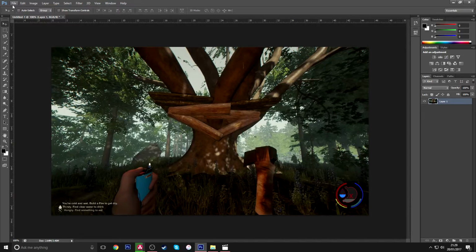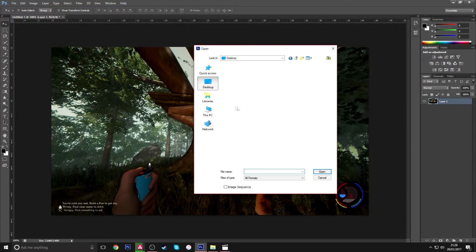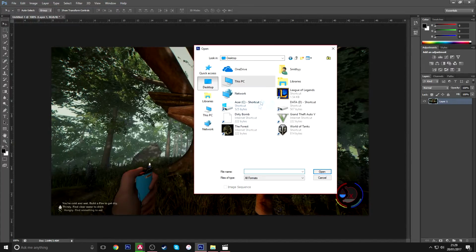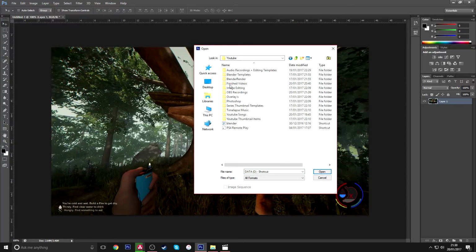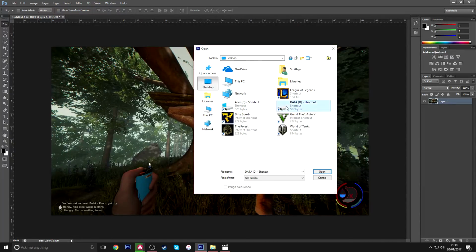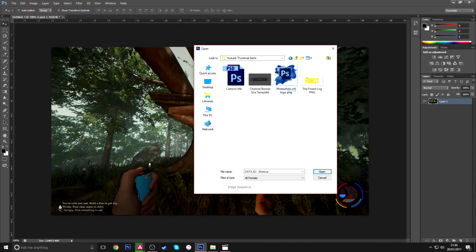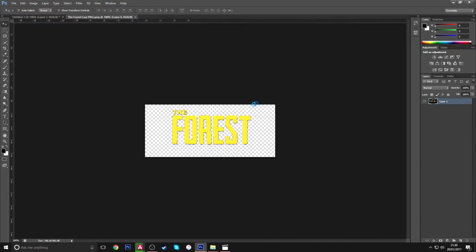Now the next thing I do is File, Open, and then I go into the folder where I've saved my forest, because if you have a logo of the game, try to save that to your computer. If I go to my desktop now and then go to my D drive, YouTube thumbnail items, as you can see I've got a PNG of the forest.